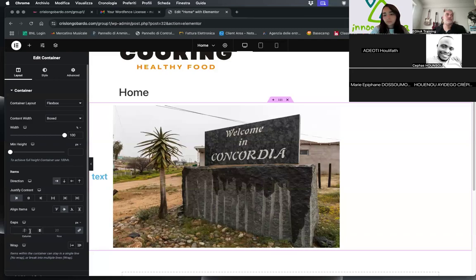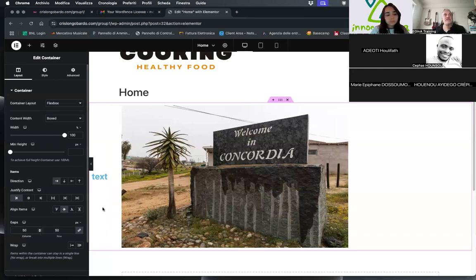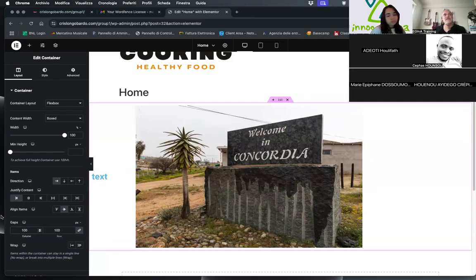I can also choose the gap. For example, 550 pixels or more, maybe 100, for example. So I'll show you what it means. It means that between an element and another element, we have 100 pixels of space, okay?